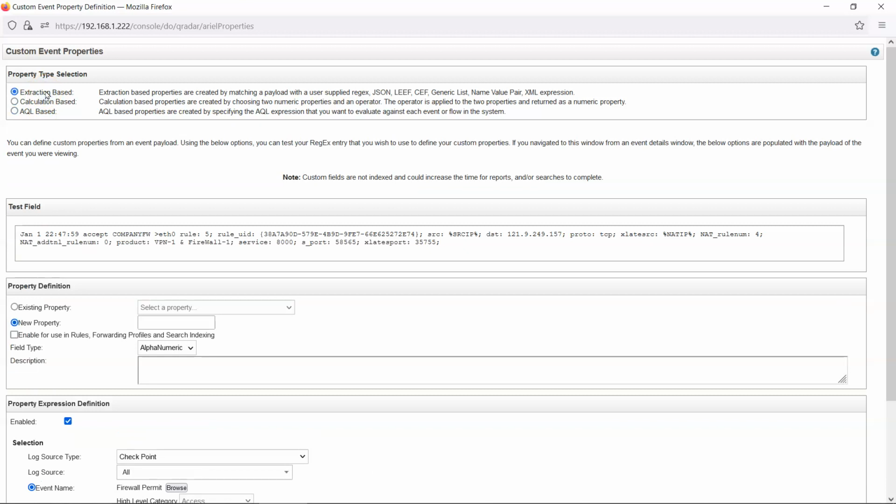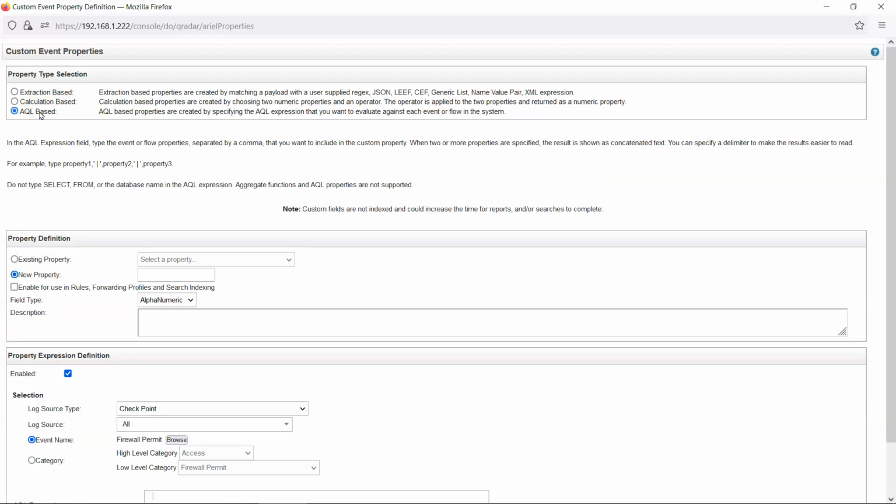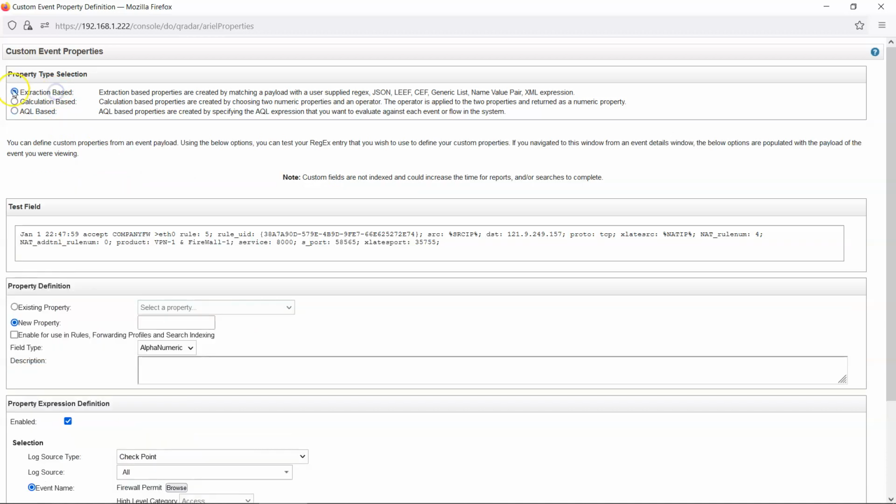While the extraction based, which is the focus of this lesson, is actually loading the payload here, and we will write a regular expression to get something out of this. So when you select calculation based or AQL based, the payload is not coming, because as I said, the normalization is already done for you. Okay, so with extraction based, you have the payload here.